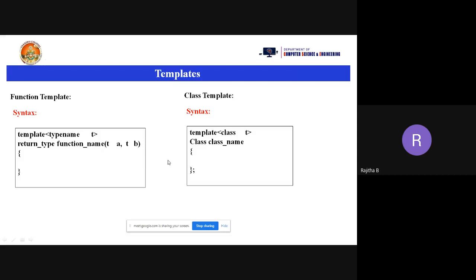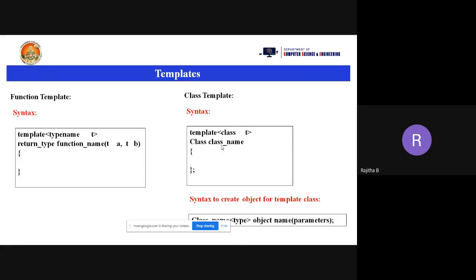When you are using the generic variable in a class, how do you pass the parameters when creating the objects? This is the syntax here. Class name, and within the angular brackets you need to mention the type. Which type of parameters you need to pass, you mention here in angular brackets. So class name, within the angular brackets the type, followed by the object name, and then you can pass the parameters.